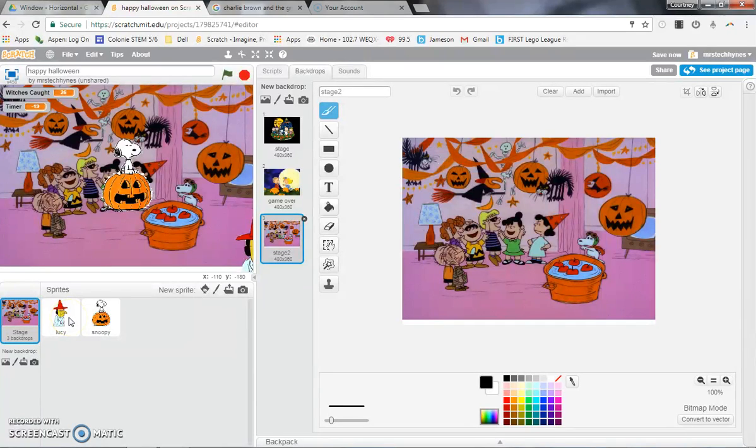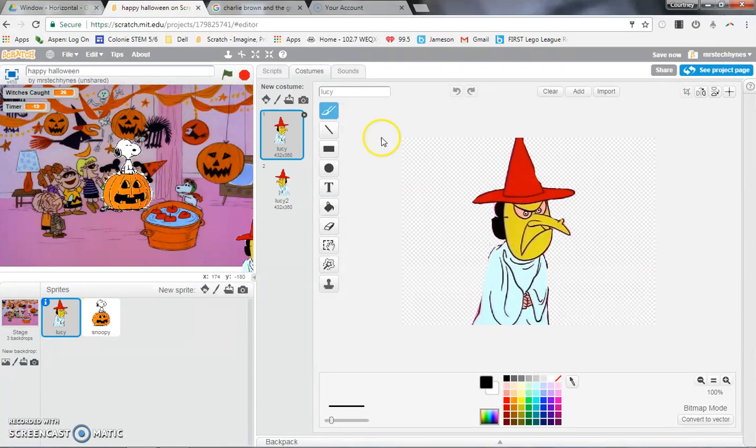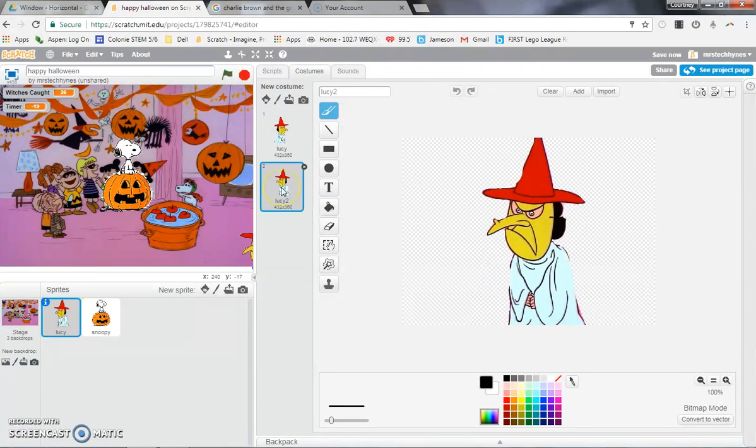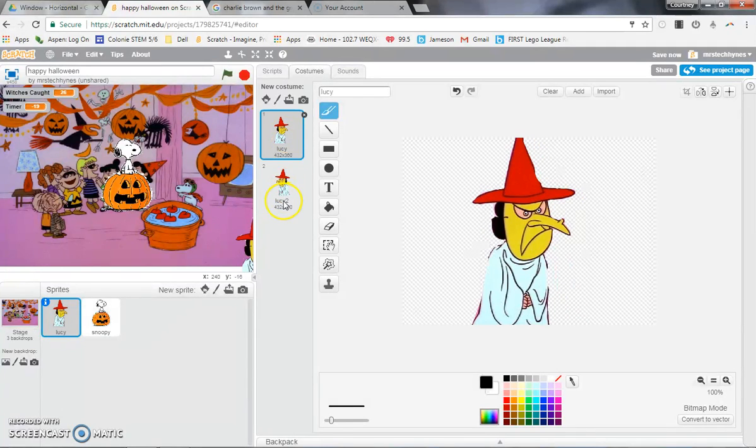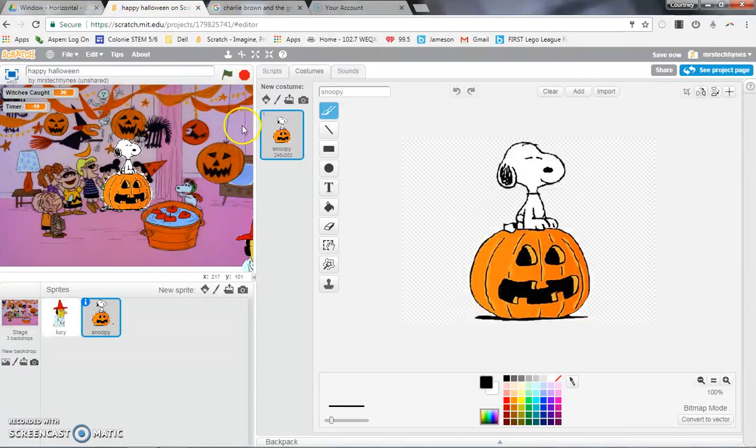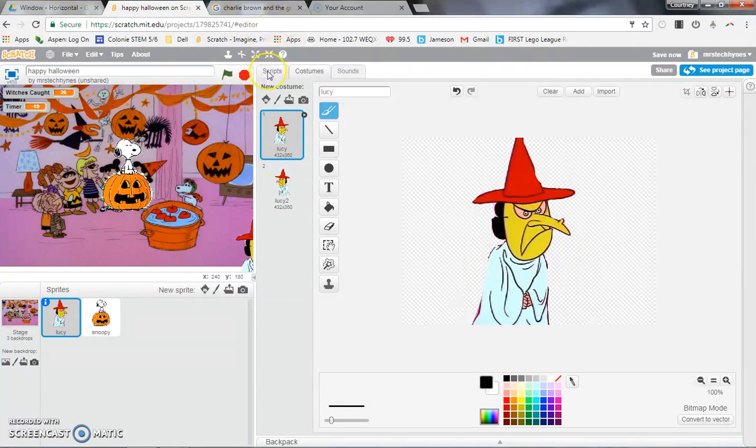I also have 2 sprites, so I have Lucy as my one sprite. I did make a second sprite, so if I wanted to, I could have it change costumes. And then I have my Snoopy, which only has the 1. So the Lucy sprite or character, that script is pretty simple.